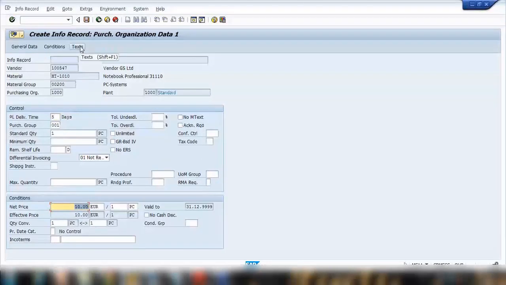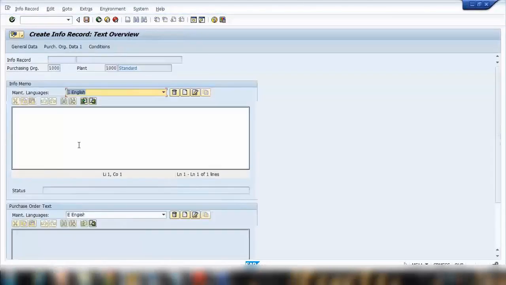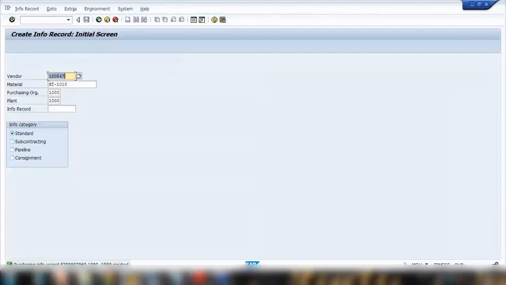Go to the text. Here in the text, I can maintain some standard text. So this text can be any text that you want to copy to your purchase order. So here I can maintain some text. For example, always pack in separate boxes, maybe. Call whatever you like. So you can see now I have maintained all the data in general data, purchase order data, text data, condition data, everything. And now I can save it. Saved. So it generated a number at the bottom.